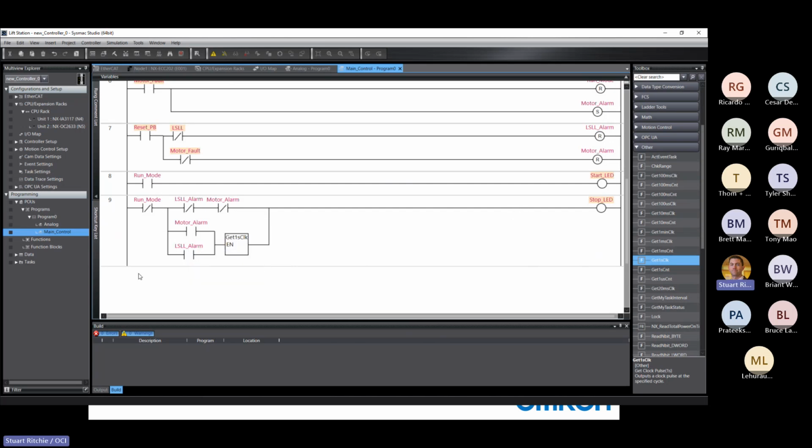So how this sort of reads out logically is, if we're not in run mode, we don't have our low alarm or our motor alarm, that LED will be solid. If we have either of those alarms and we're not in run mode, then we're going to pulse this get 1s CLK. And you'll see how this works when we're simulating here in a second.